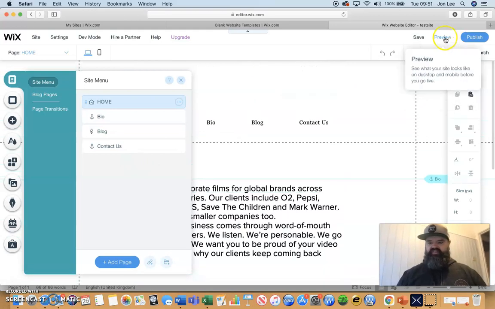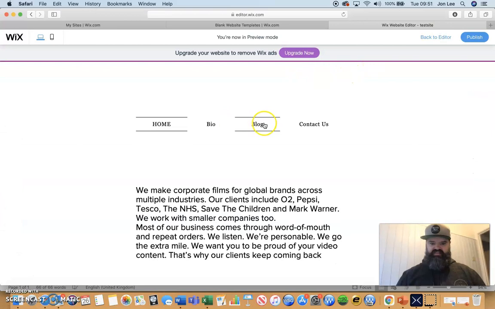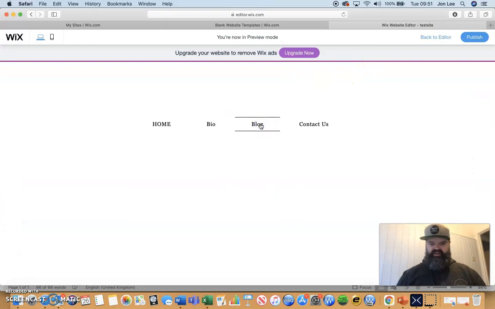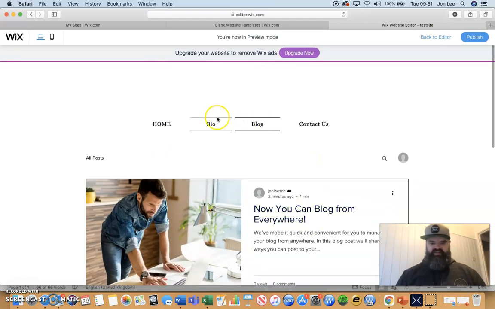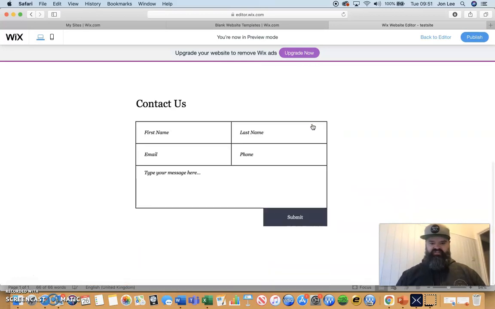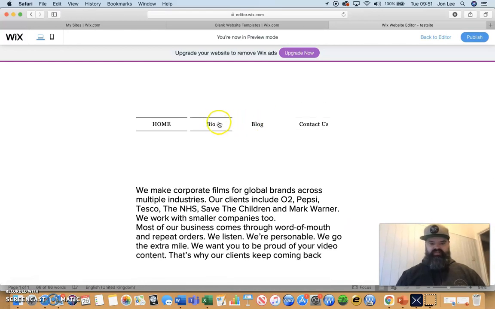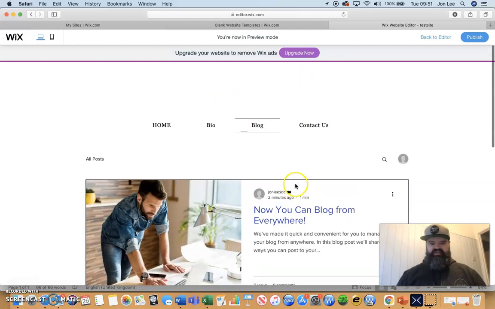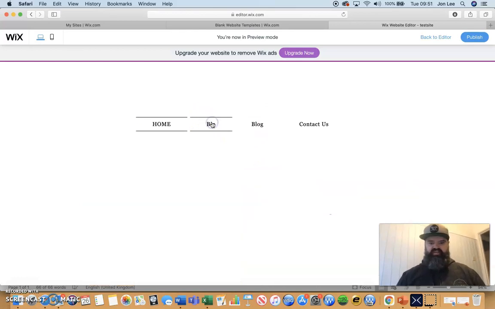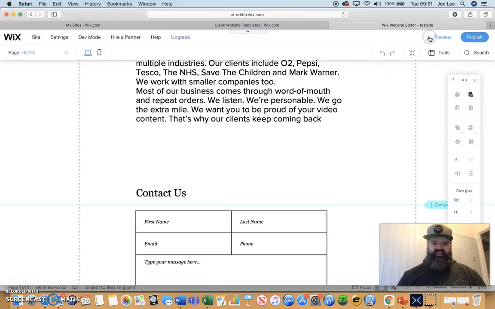So now if I preview the site, when I select blog, it takes me to a blog page. If I go to contact us, it will take me back to the other page and scroll down. And that essentially is what anchors does. So on my site there are currently only two pages. There is the home page with bio and contact set as anchors, and there's a page for the blog. I thought you could put blog on one page. There's probably a way you can, but I haven't sussed that out yet.